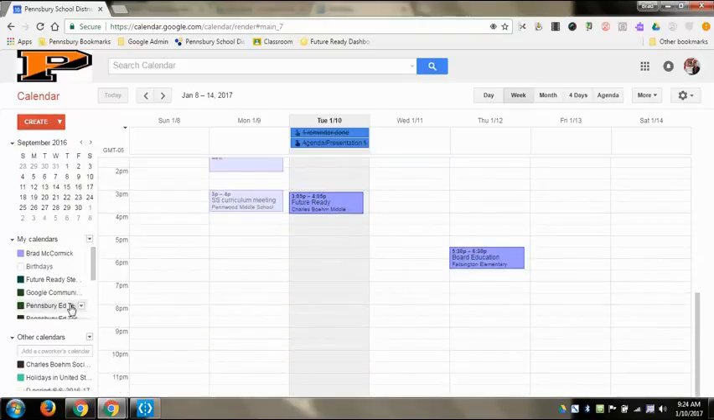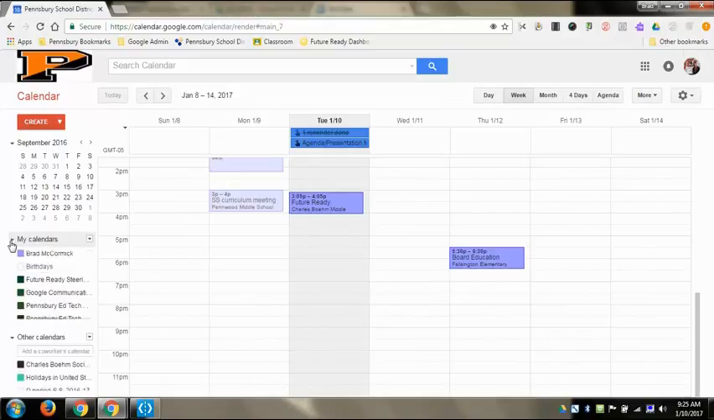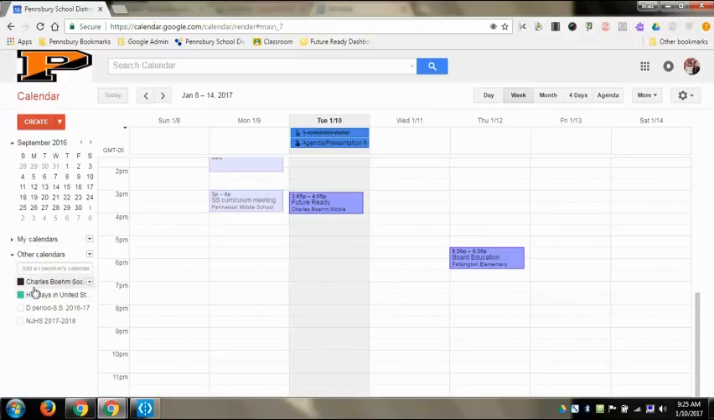And then a little bit further down, you have My Calendars, which has a little drop-down arrow. If I wanted that to go away, I can just click on that, and it'll collapse. And if I click on the arrow again, it'll expand to all of my calendars. Same thing with other calendars. Other calendars are ones that people have shared with me or I've joined. You'll notice that there's one here for a Google Classroom calendar, as are these two.